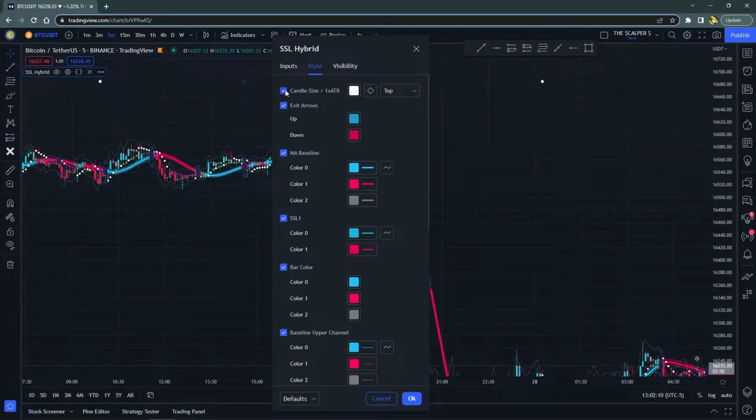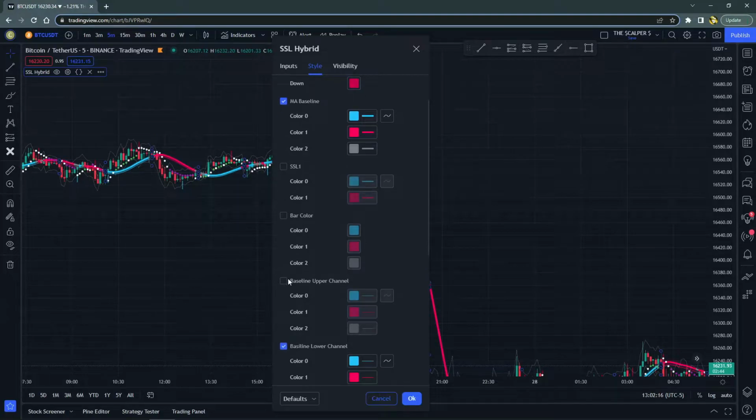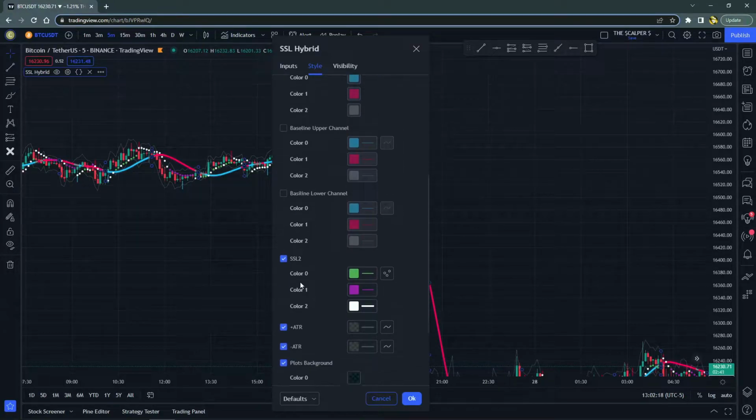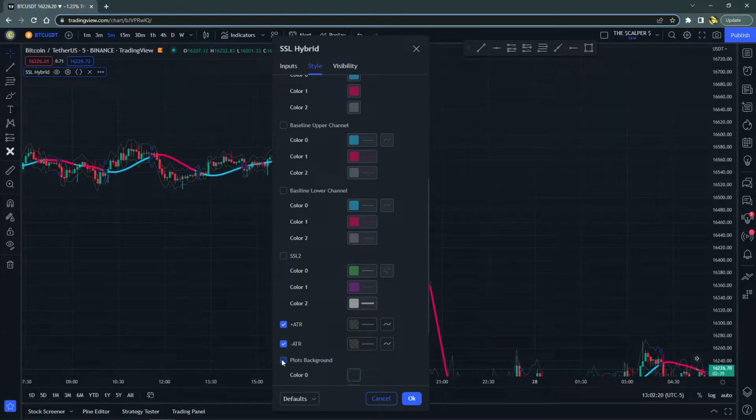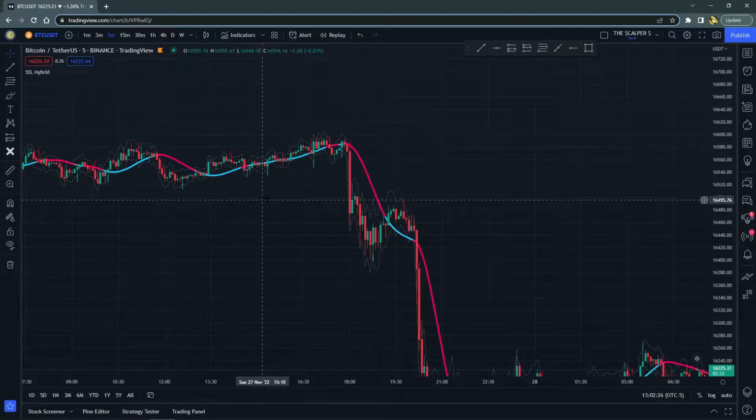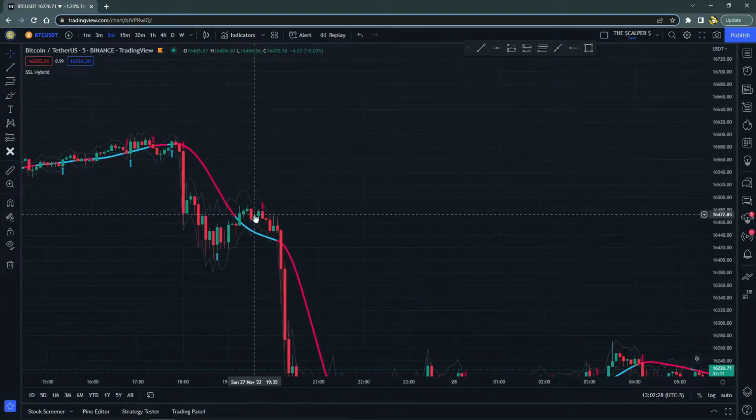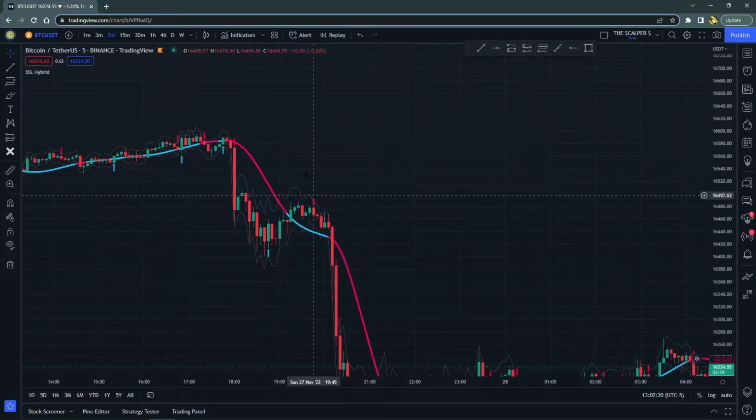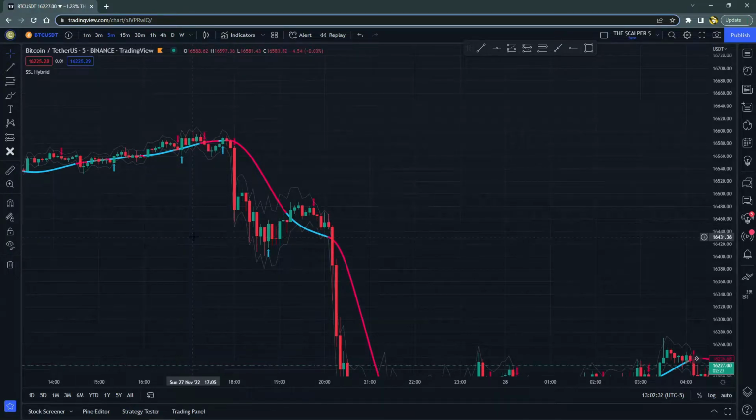Next, you're going to get rid of candle size, get rid of baseline, or no, get rid of SSL1, get rid of bar color, get rid of upper channel, get rid of lower channel, get rid of SSL, and get rid of plots, okay? We're going to keep the ATR because we're going to use it for stop loss. Now that we have this, you should be able to see these little arrows and the color of the midline there. The midline is a moving average.